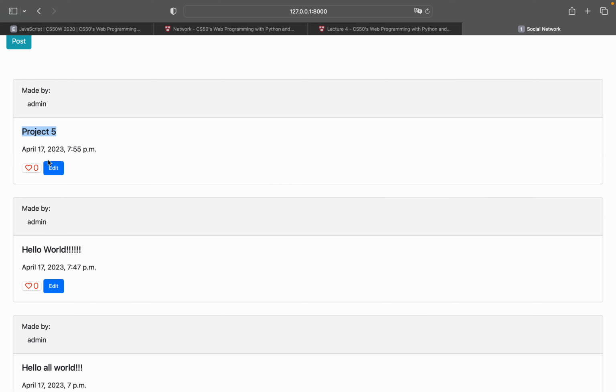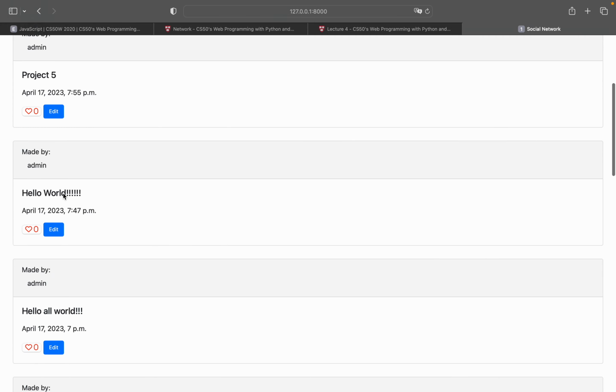Also, here is the like option. I can like this post. Also, without reloading, it changes to a solid heart and increments the number by 1. After reloading, it stays the same, and I can unlike this post. It switches to the regular heart and 0, and after reloading, it stays the same.